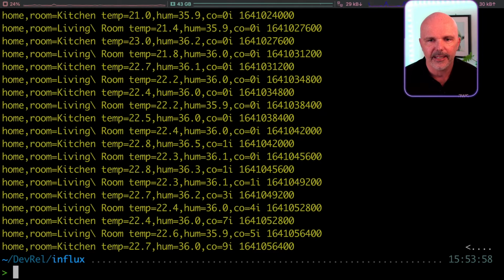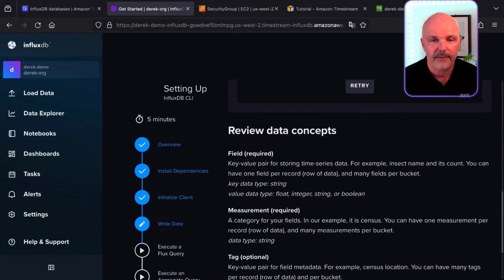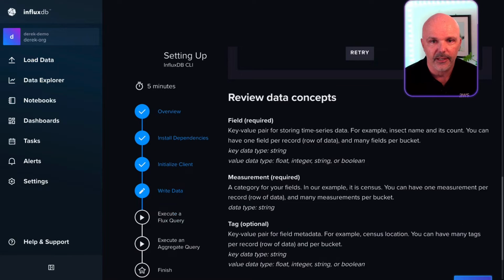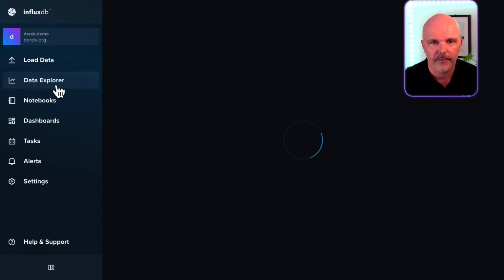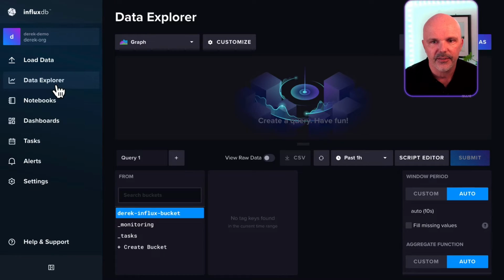Once it's there, I can then jump back into the InfluxDB UI and start to see what it's going to look like. So I do this in Data Explorer. So let's jump into Data Explorer. And you'll see here, they have two panes. You have a query editor, which will use Flux scripts to edit a query, and then you'll have the actual graph area at the top.